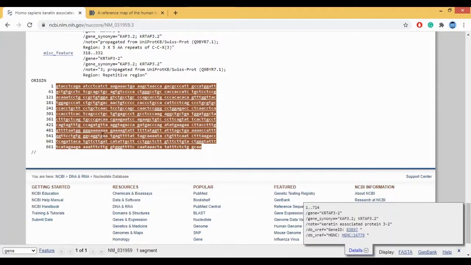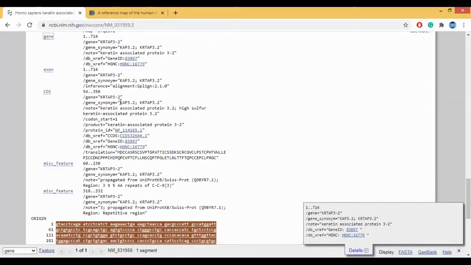But if you have a huge sequence, about 10,000 bases, and you want to understand where the genes are, when you click on the gene, only the gene section gets highlighted. So then you don't have to sit and find out where the rest of the parts are. It becomes very clear and easy for us to understand and analyze.